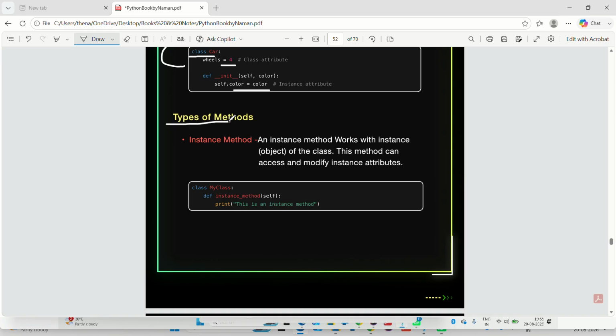Now let's move to types of method. Instance method: an instance method works with the instance object of the class. This method can access and modify instance attributes. So this is an example of it where the class is MyClass and we have to print "This is an instance method".